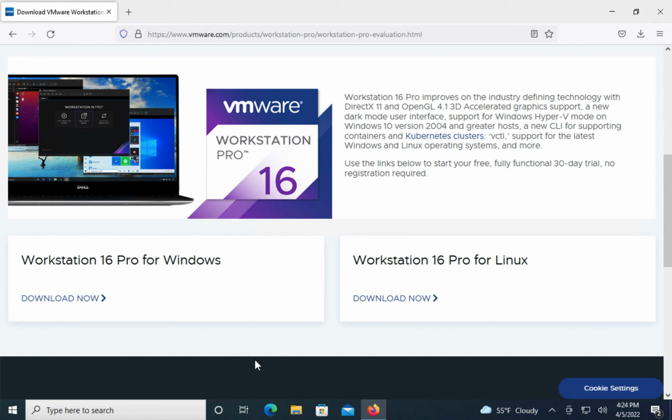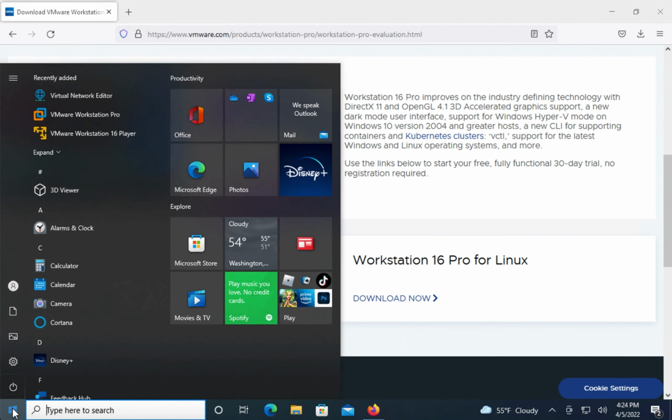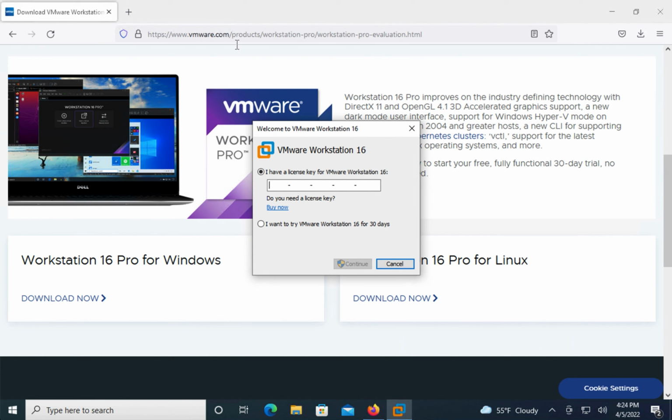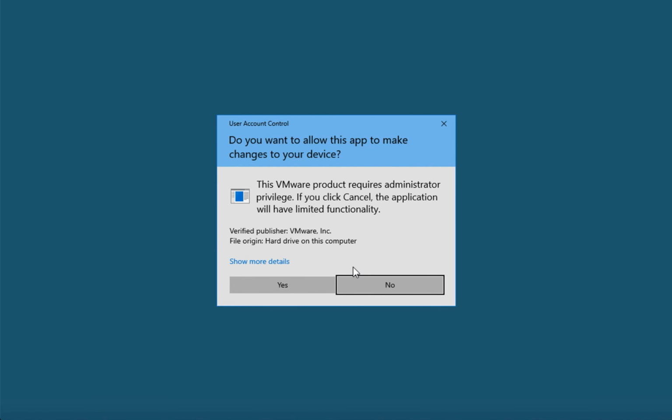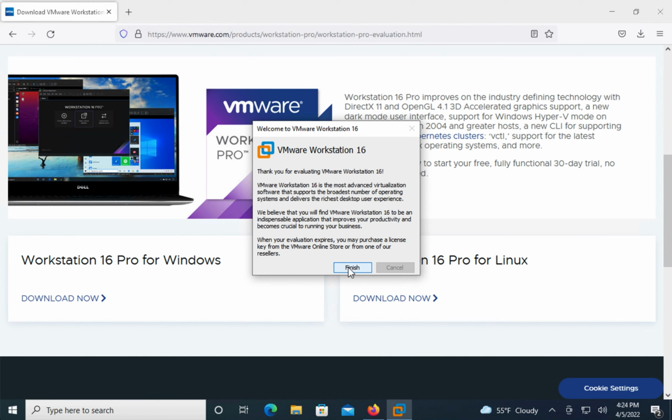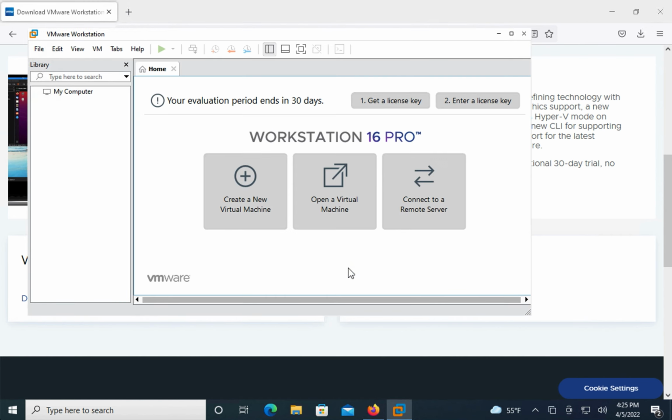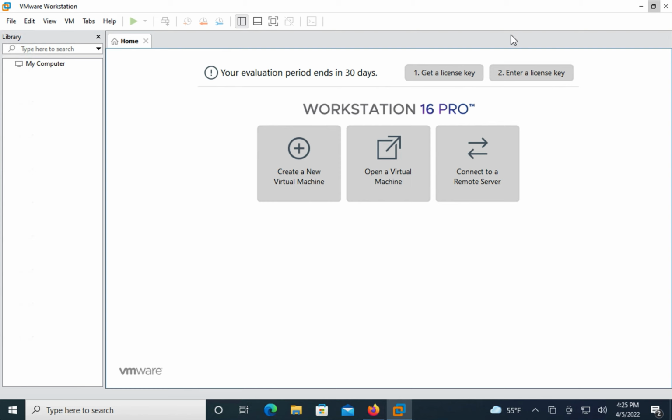Let's go to Menu now to open VMware. As you can see, this is the option here to put the license key. But in my case, I will use the 30 days trial for free. And click Yes here. Click Finish. VMware has been installed in your computer. We're using the evaluation period for 30 days.